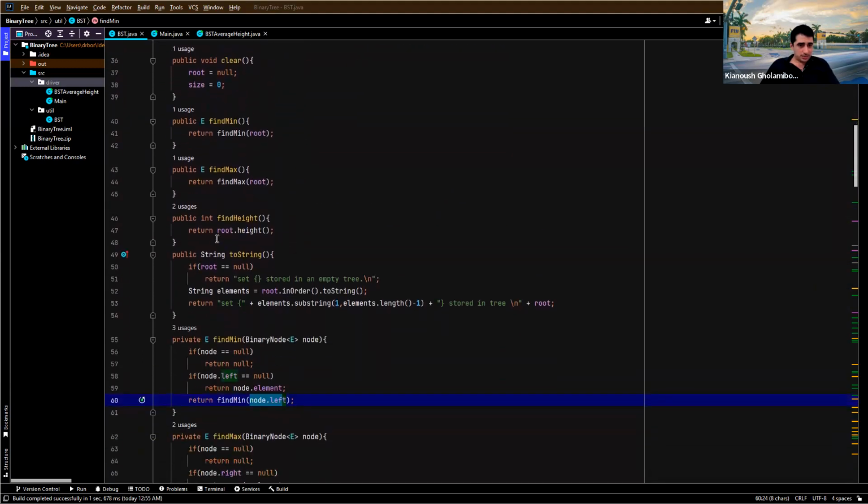After findMin and findMax, we have findHeight, which calls root.height. Root is a binary node, therefore it has a height method. I'm going to show you the height method of binary node root later. Then it has a toString method.